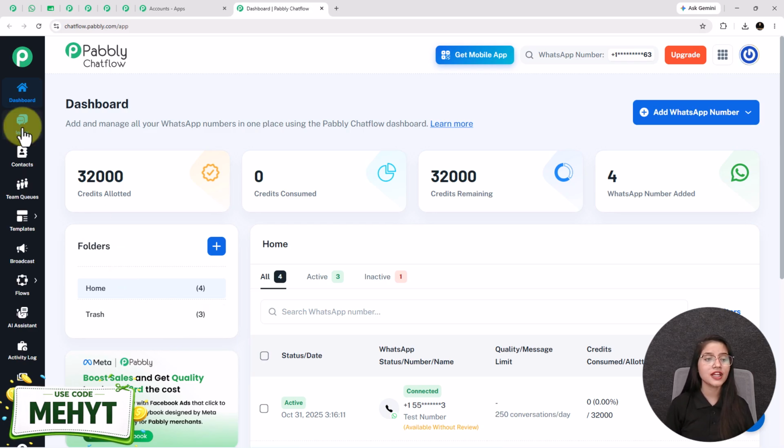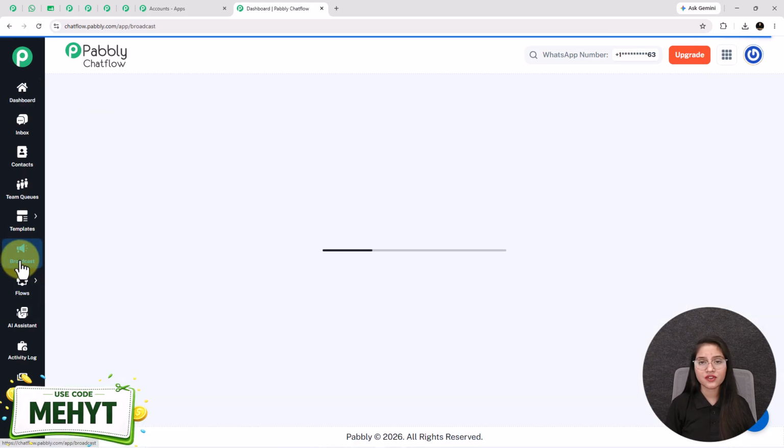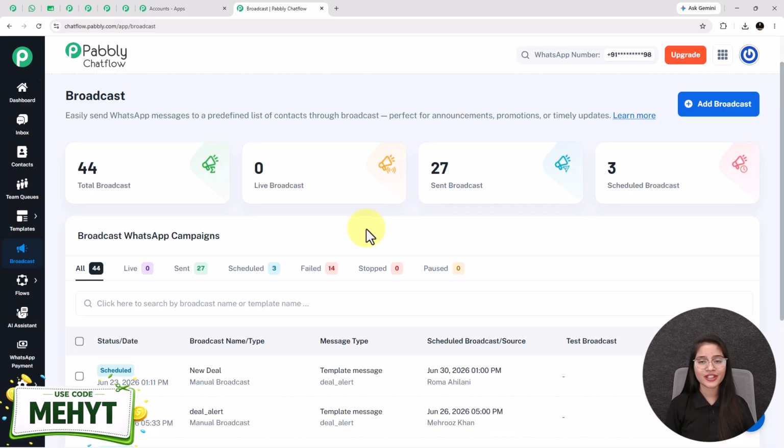On the left-hand side, you will see the multiple features of Pabbly Chatflow. As in this tutorial we are creating a WhatsApp broadcast campaign, I am going into this broadcast feature. See, this is the broadcast feature of Pabbly Chatflow. By using this feature, you can easily send WhatsApp messages to your predefined list of contacts. It is perfect for announcements, promotions, or updates. You can send bulk message updates to your customers without getting banned.